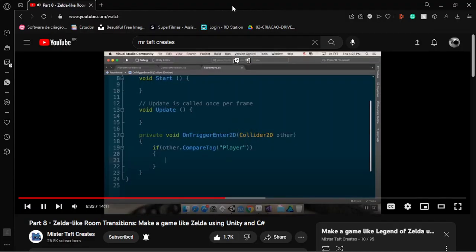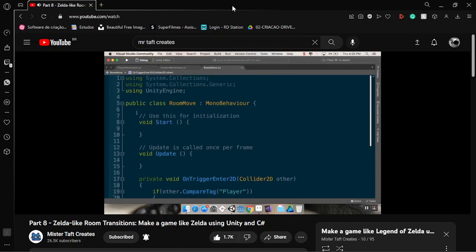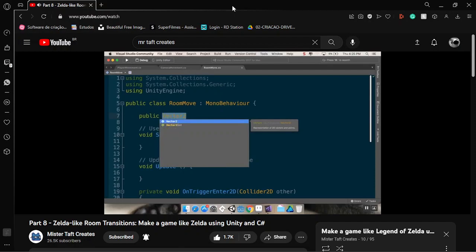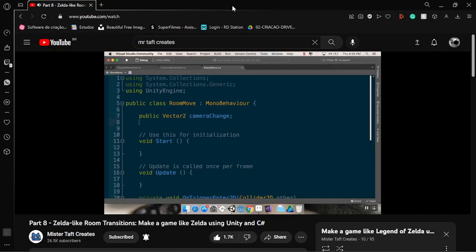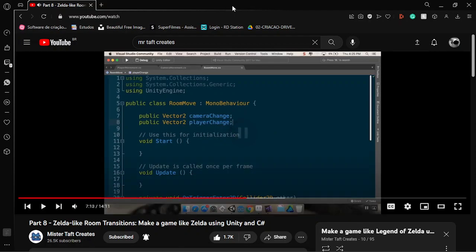If that's true, then what I want to do is access the camera and change what the camera's offset is. Now in order to do that, I'm going to make a few variables up here in the global variable area. First I'm going to make a public vector2, and I'm going to call this camera change. Not chance, change. I'm going to make another one, which is going to be how much I'm going to shift the player. So this is going to be a public vector2 player change, which is going to be how much I want to move the player. Change, geez.